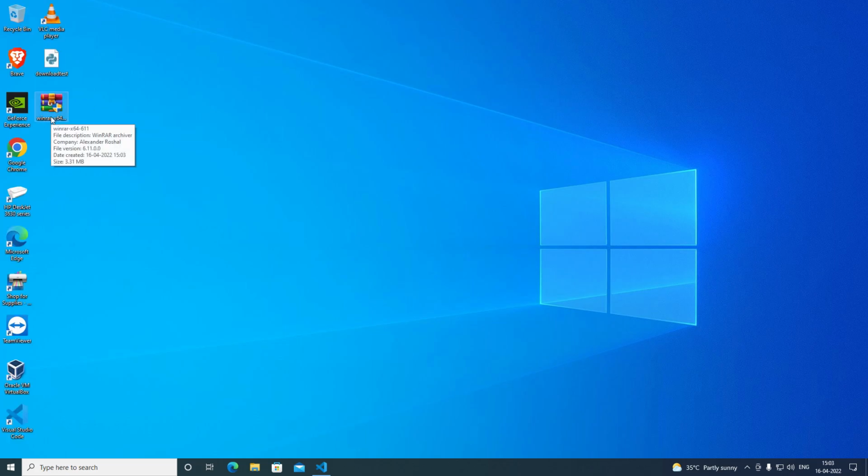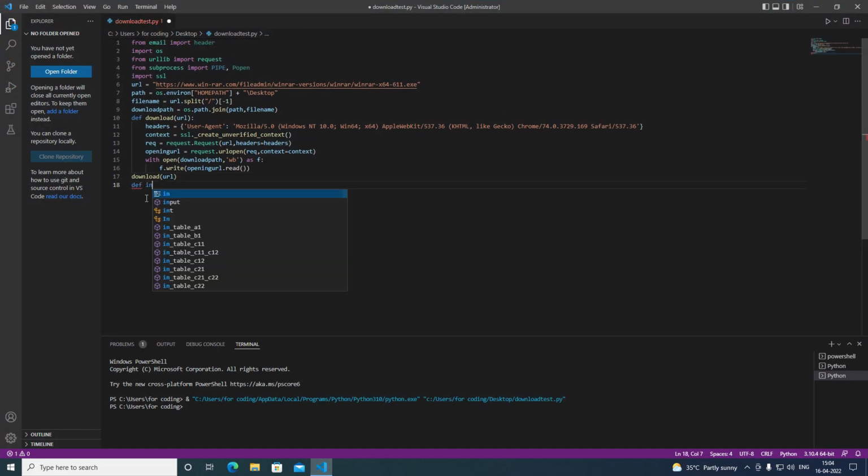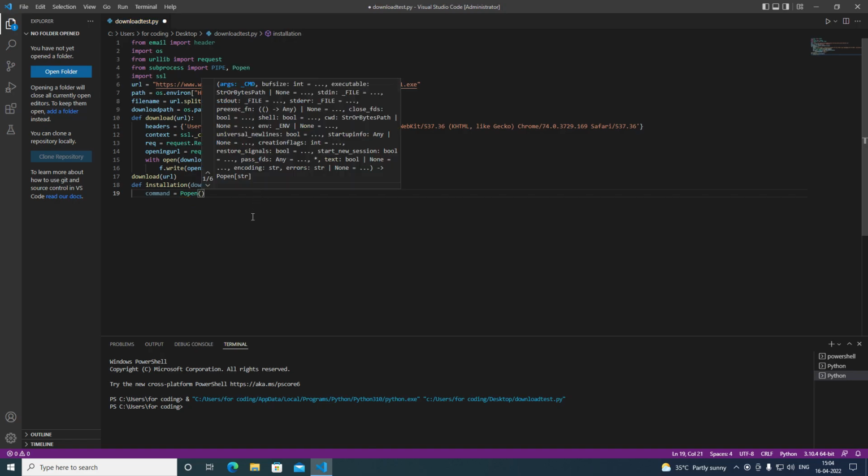Now we need to install this application silently as well. So I'm deleting this. I'm going to create another function called installation, passing the parameter download path. Here we are going to give command is equal to Popen. Here we are going to give the command.